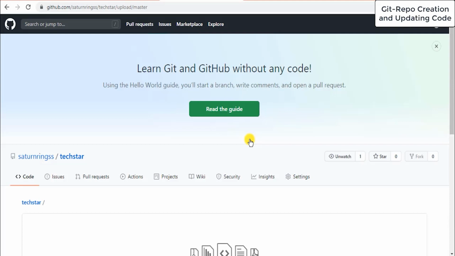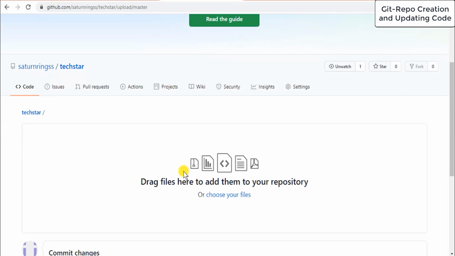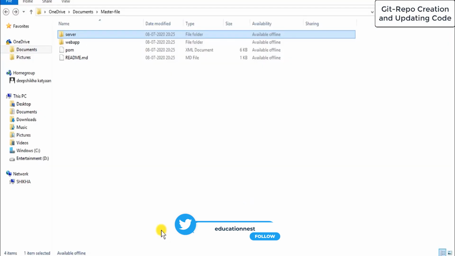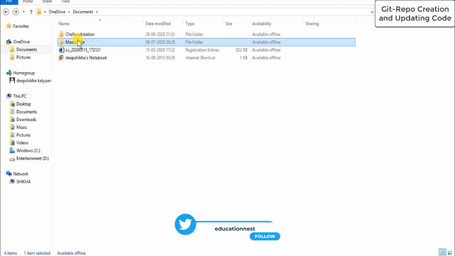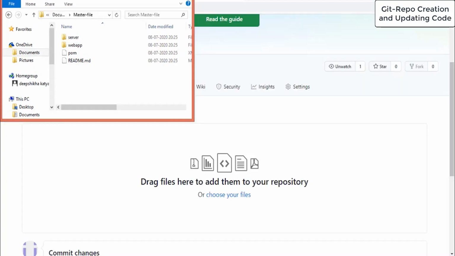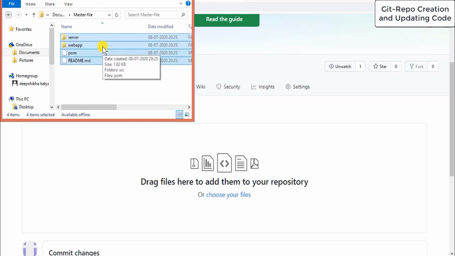So go to upload files, and in this section you find this thing here, drag files here to add them to your repository, or choose your files. So what I will be doing is just grabbing all my files and dragging them here. I think it is here, my master file is here. This is my master file. Now these are my files. So let me minimize this settings window here, and do a Control A and drag and drop it here.